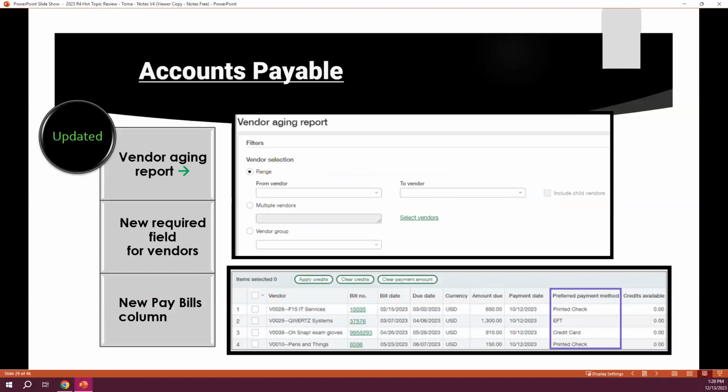The second update here is a newly required field for vendors if you are using vendor payments powered by CSI. So if you're using vendor payments powered by CSI, when you add or edit a vendor, there is now an option to designate the vendor as an individual person. This particular option masks sensitive data for security purposes when using vendor payments powered by CSI. This field is now a required field.